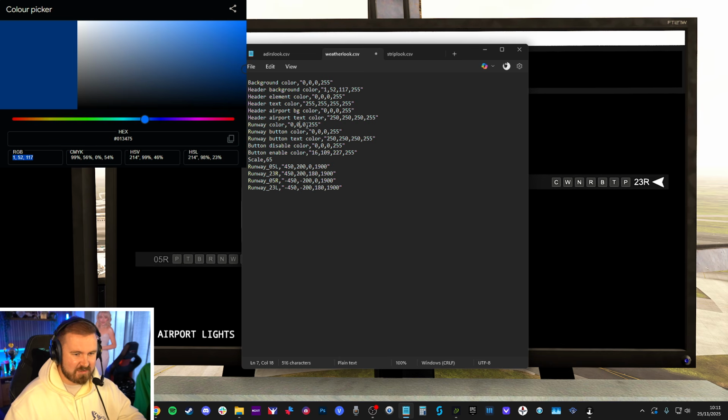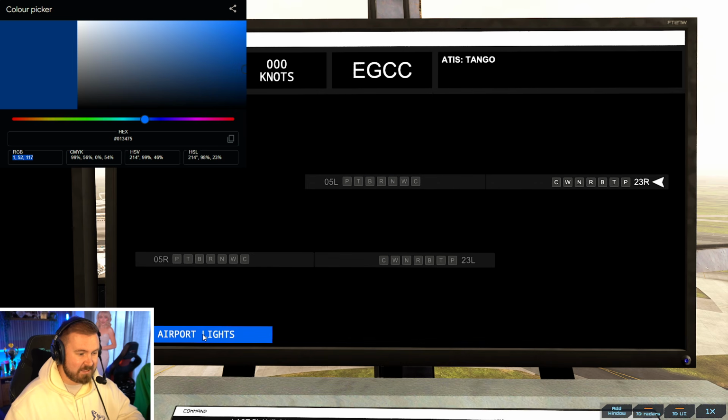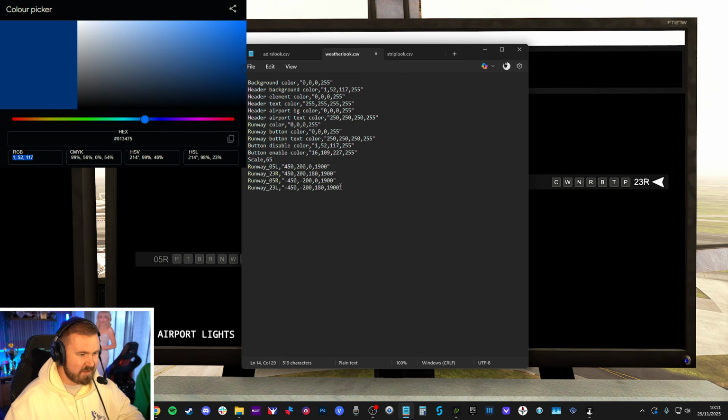Runway colour is apparently black, but that hasn't changed, so I'm not quite sure on the runway button and text and all that. They don't seem to change no matter what you do with them. So the button disabled colour, though, is going to be 152.117, because at the moment you can't tell it's a button. So I think it's nice that if you click it, it goes a lighter shade of blue for when they're on. You know what I mean? Does that make sense? I hope so.